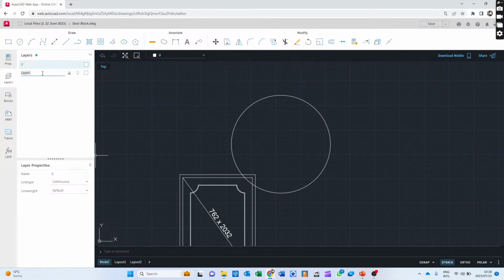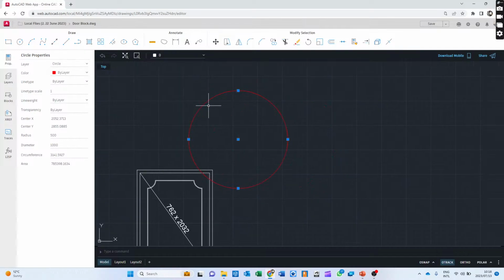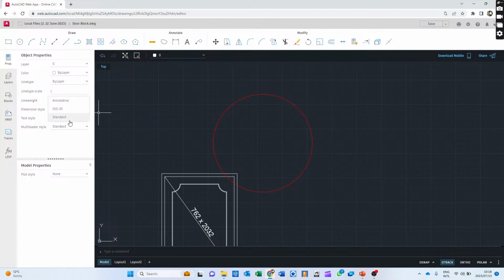I can add a new layer. Let's call it circle. I want that to be red. And then if I click on this circle, I go to its properties, layer, and there we go. Let's change that circle and place it in a brand new layer. The dimension styles are as per the drawing that has been uploaded. If you want additional dimension styles, you can create them in the drawing on the desktop application, and they'll reflect here if the files are linked to each other.